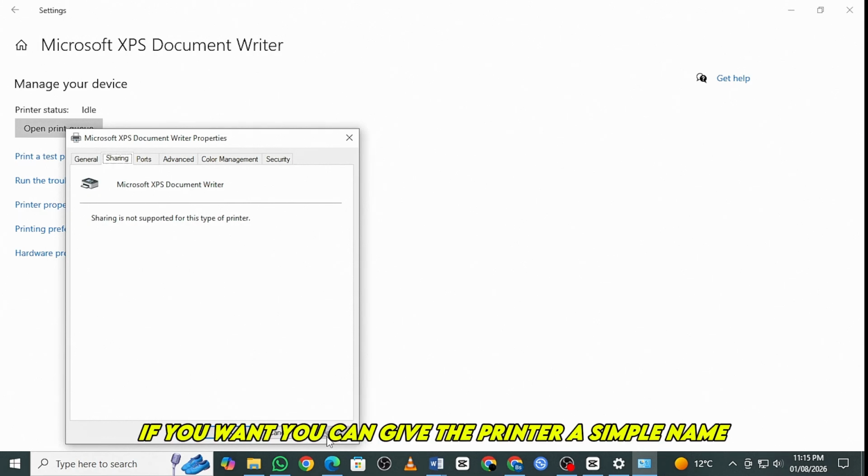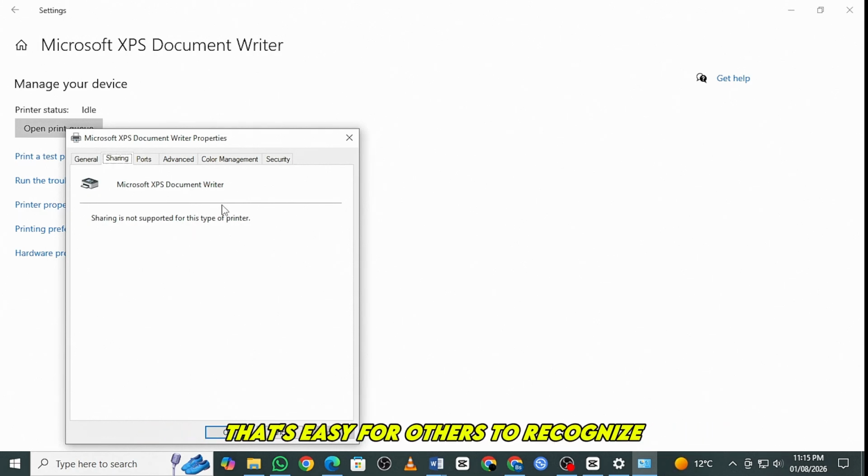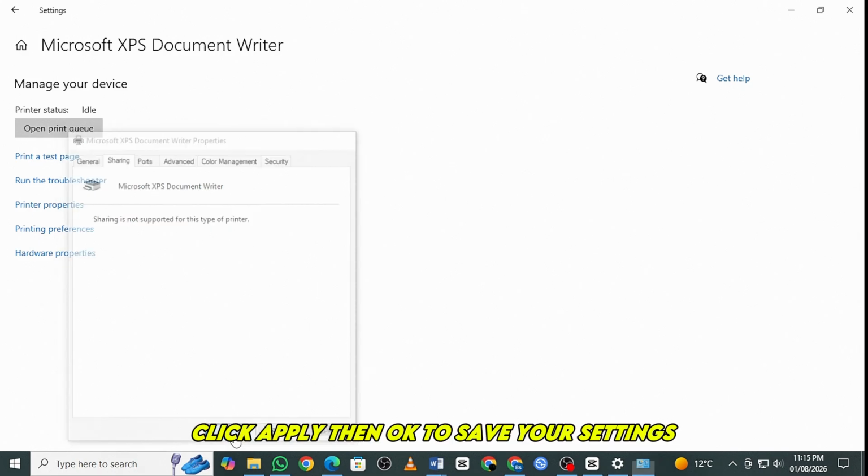If you want, you can give the printer a simple name that's easy for others to recognize. Click Apply, then OK to save your settings.